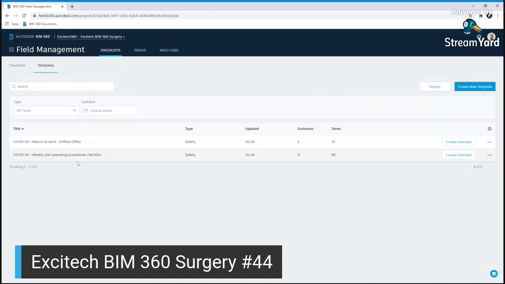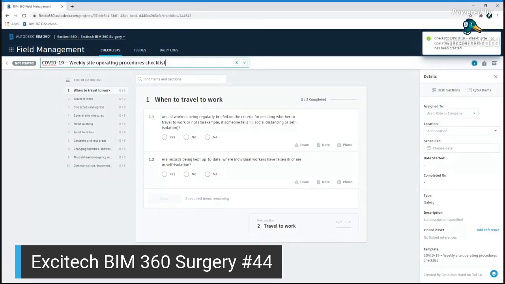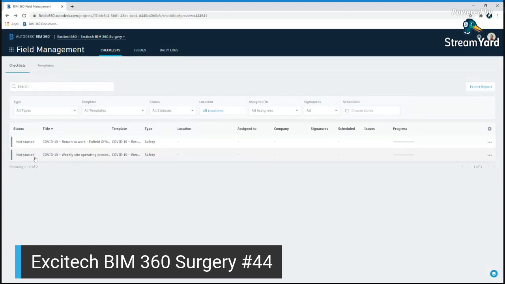If we go to the template for the site operations, I'm also going to create that checklist, and I'm just going to give it today's date if I remember what that is. So it's the 16th. And I'm going to create that. This is the weekly site operations checklist, and we go back, and you can see that both checklists appear, but they are not started.